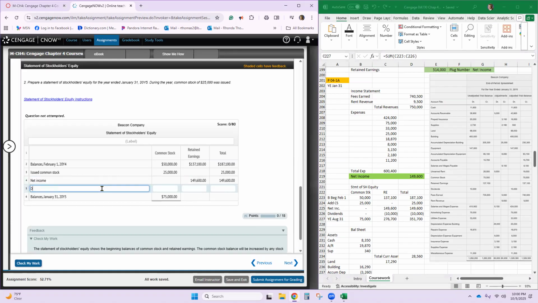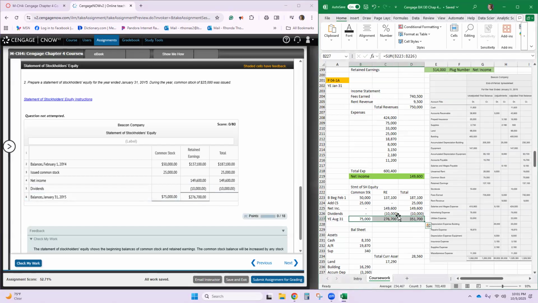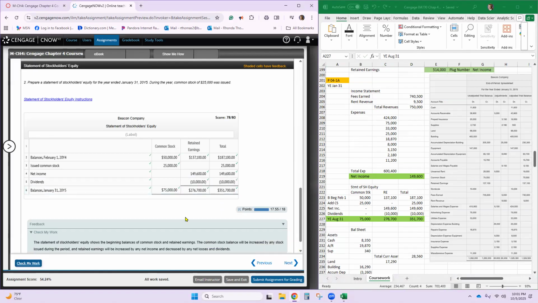And dividends. I think we have to put this in as a negative. We're adding down, right? So 276,700. My spreadsheet is saying. So here are the totals at the end of the year. And those are the numbers we're going to use for our balance sheet. Okay, so all together, if I have it in there right, here we have it. I'm missing something. Just a little something.